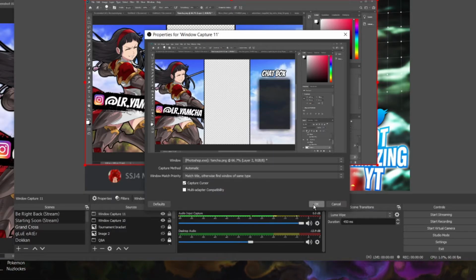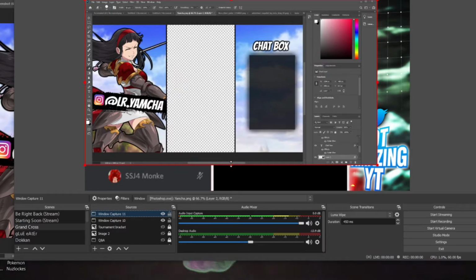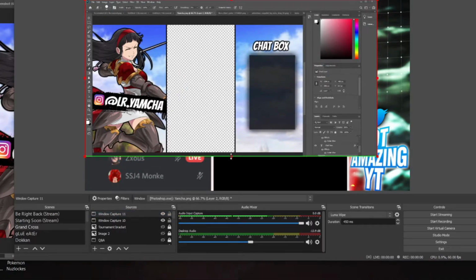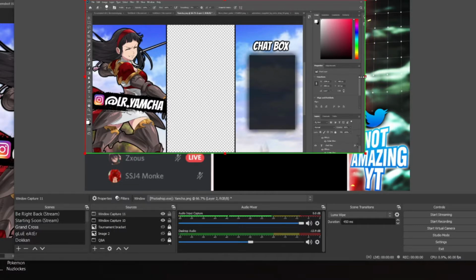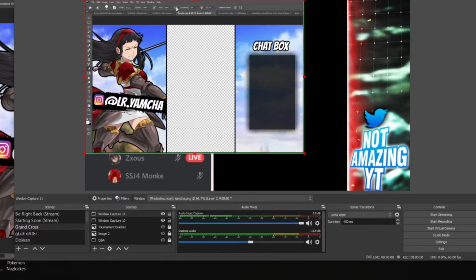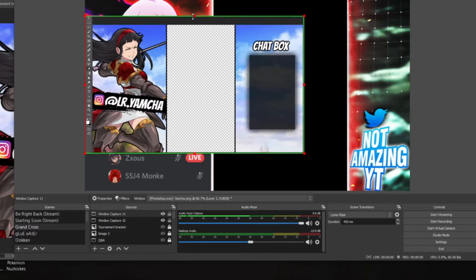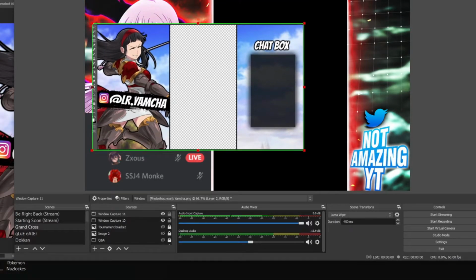So I was making a layout for Yamcha earlier. Let's say you wanted to show just your Photoshop window of what you're doing to someone else in VC or whatever, when you're streaming it to your Discord, you could just crop out this, you could just crop out this as well, and then just crop it like that.